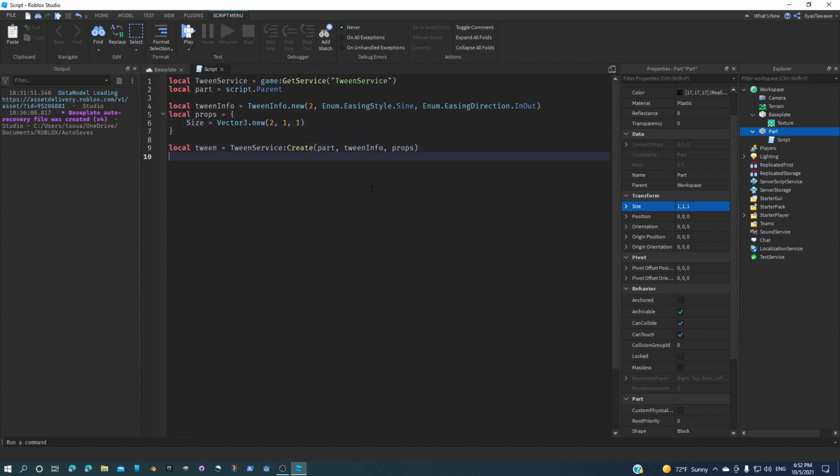And then I create the tween here. I use the tweenInfo that I created, the props, and the part that I want to animate. And then I play the tween. Okay. However, since I'm just going to join, it will take a bit of time for me to join.